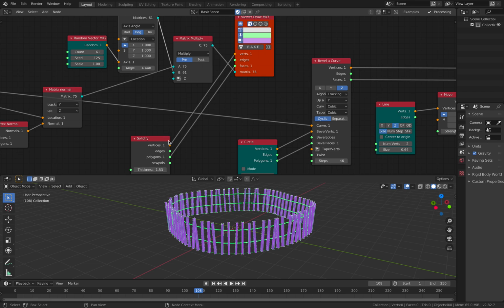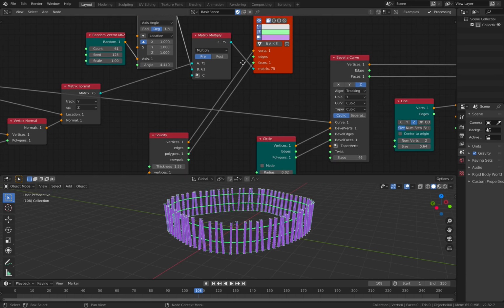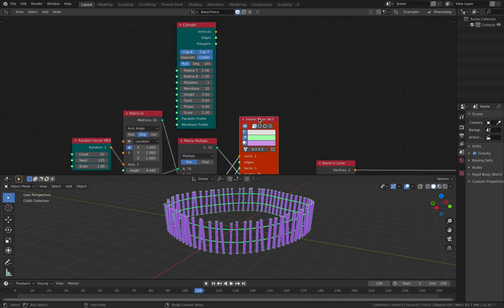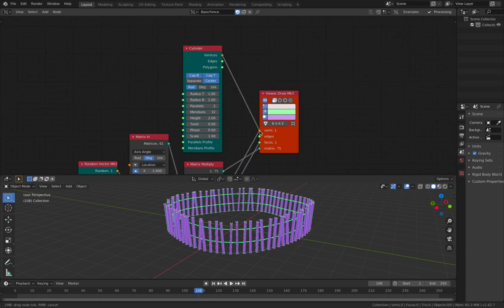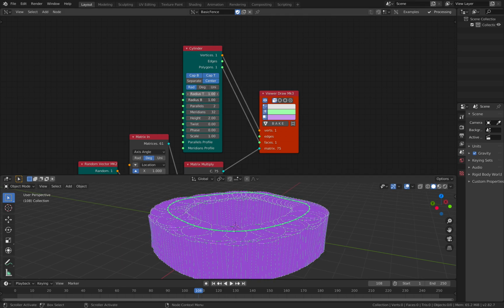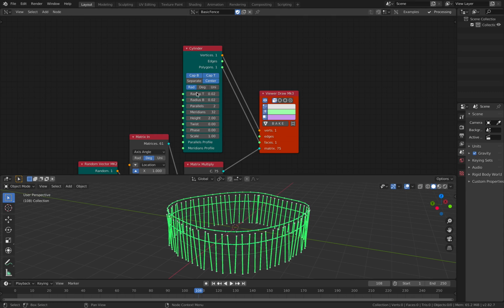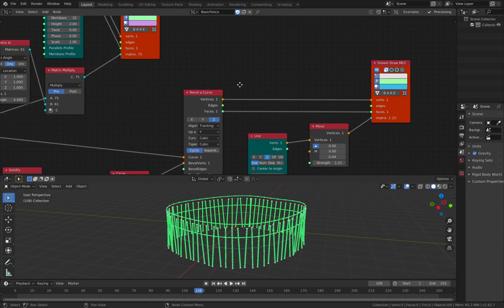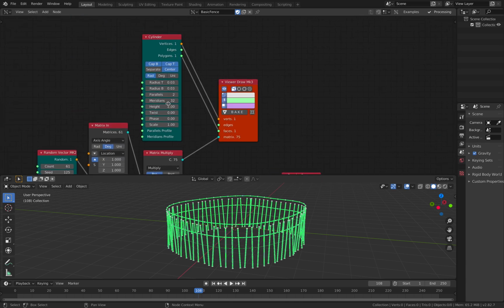So this solidify thing can just be a cylinder, I think. If I use a cylinder instead of the wood, that will work as well. So now we have a stick fence, even simpler. And the stick fence maybe needs to be a little bit higher or lower. Maybe I need to turn off center. Okay.